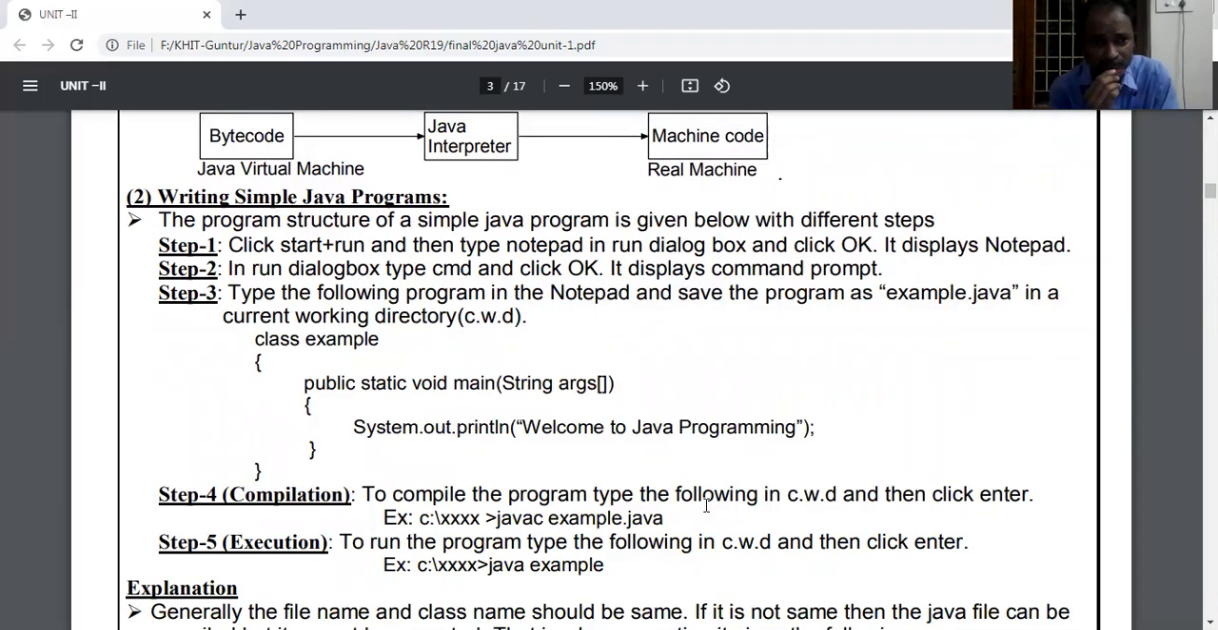That is javac Example.java. One important point: Example.java is the file name, and the class name and file name should both be the same, with the same capital or small letters. Whatever name you write for the class, the file name should be the same. Suppose here E is a capital letter, but there E is a small letter, then it will compile, but it won't execute. So the class name and file name should be the same, letter for letter.